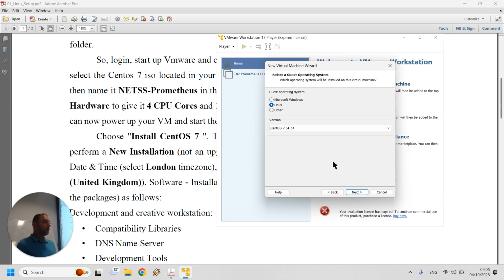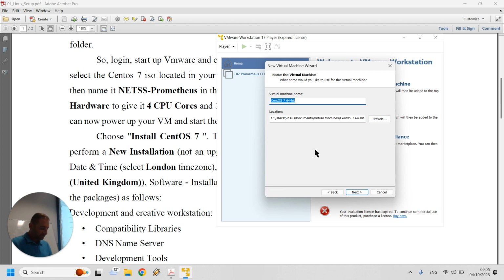VMware needs to know what sort of operating system it's hosting. So at this point you need to tell it that it's Linux, and it's a CentOS 7 64-bit version of Linux, because obviously there are lots of flavors of Linux. All right, hit next on this one and then give it a name.